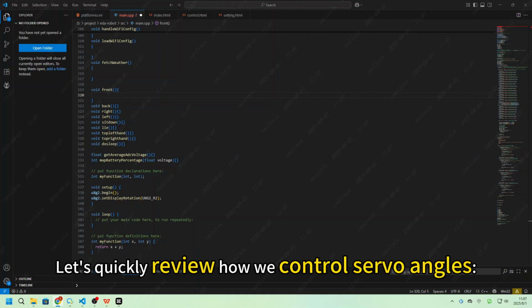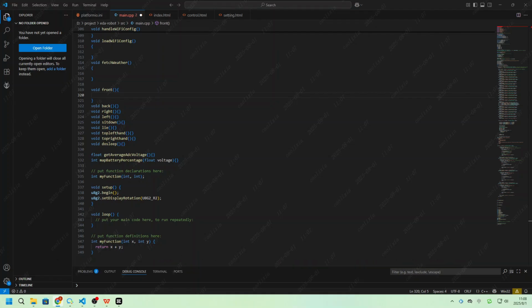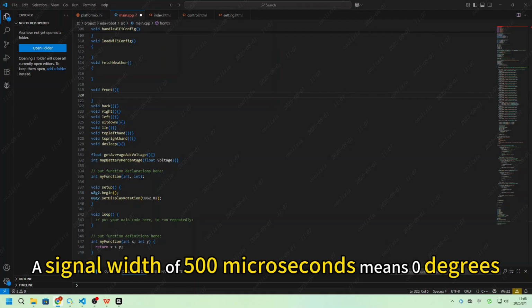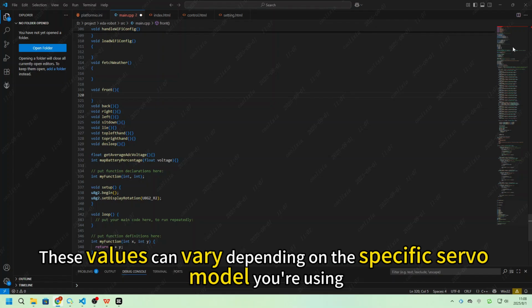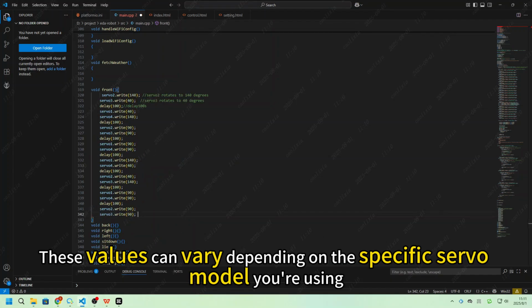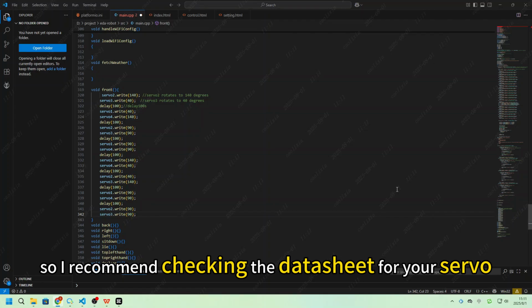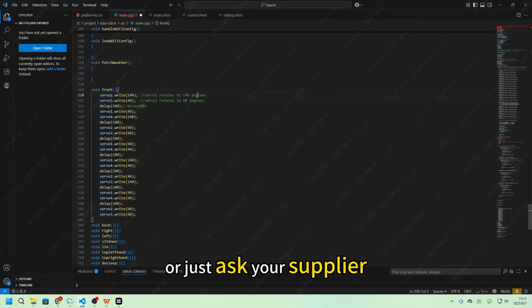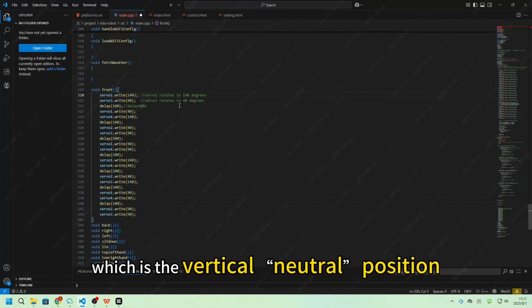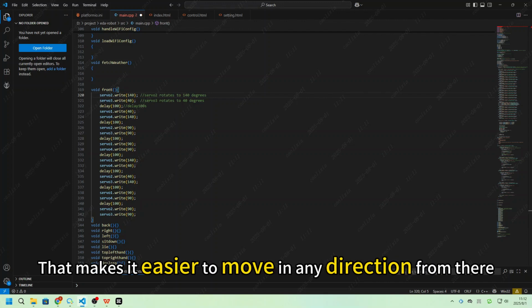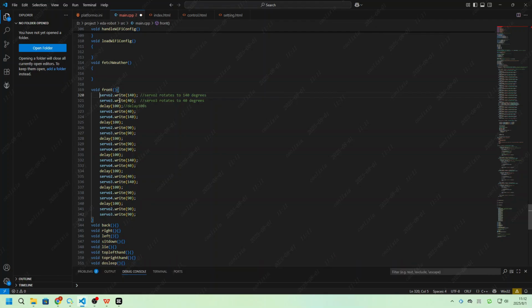Let's quickly review how we control servo angles. Signal width of 500 microseconds means 0 degrees. 2500 microseconds means 180 degrees. These values can vary depending on the specific servo modules you are using, so I recommend checking the datasheet for your servo or just ask your supplier. When we start things up, we initialize all servos to 90 degrees, which is a vertical neutral position that makes it easier to move in any direction from there.